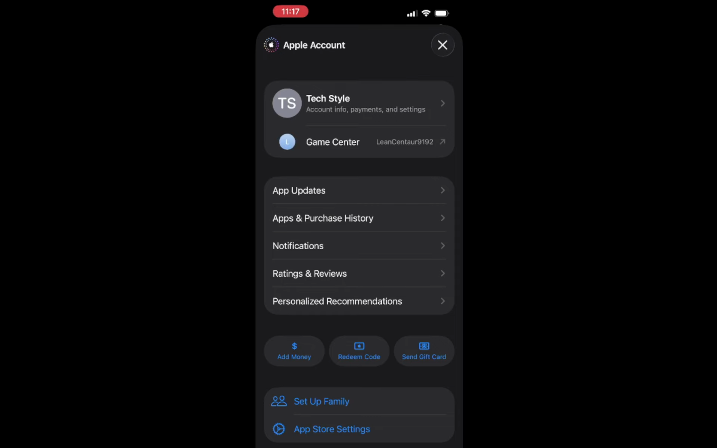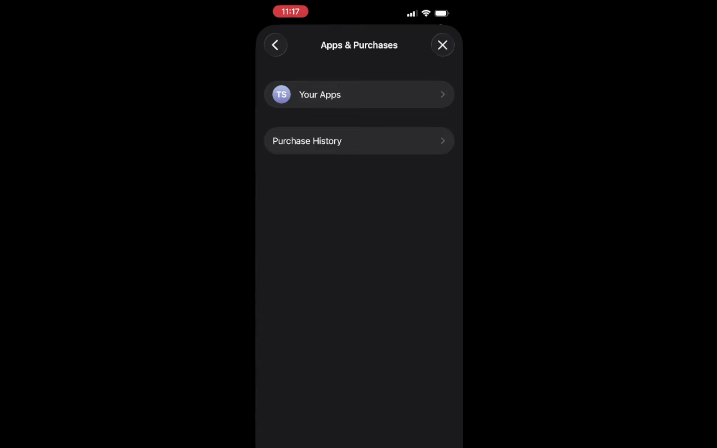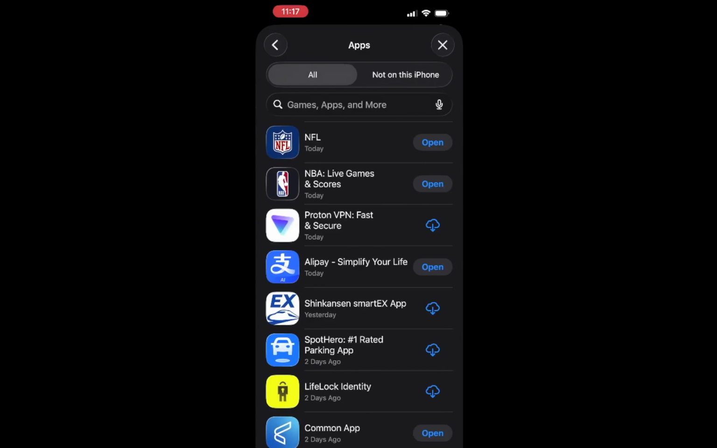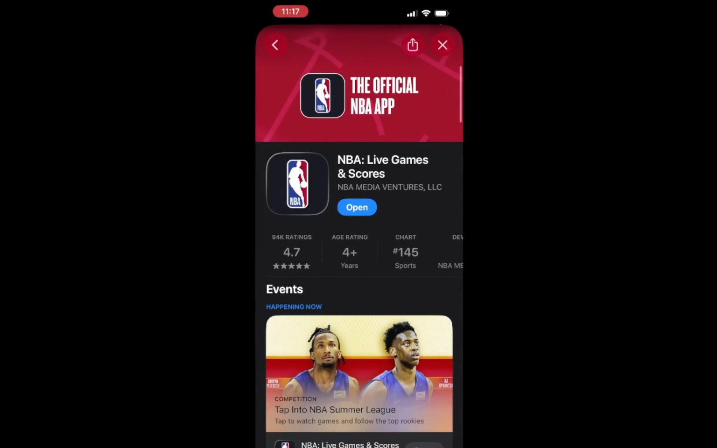After tapping Update, you will see a progress indicator showing you how far along the update is. Wait for the update to finish. This process may take a few moments depending on your internet speed and the size of the update. During this time, it is essential to keep the App Store open and avoid exiting the application. This ensures that the update completes successfully without any interruptions.